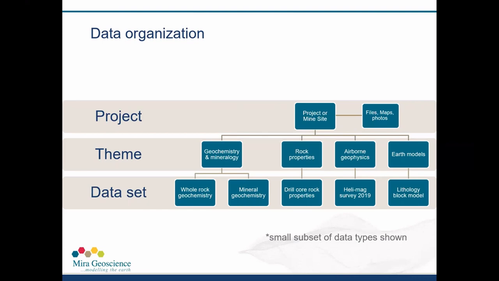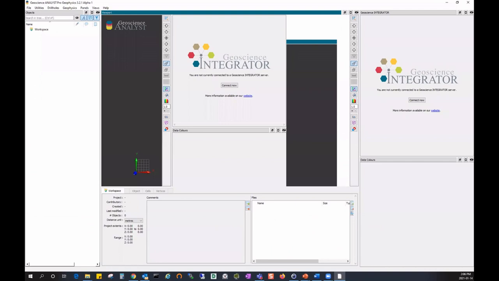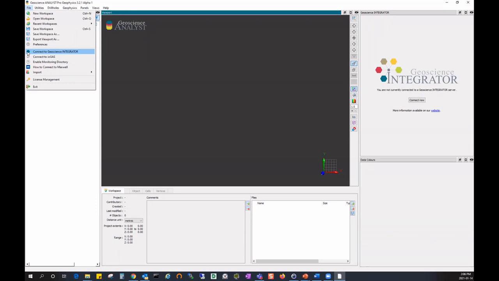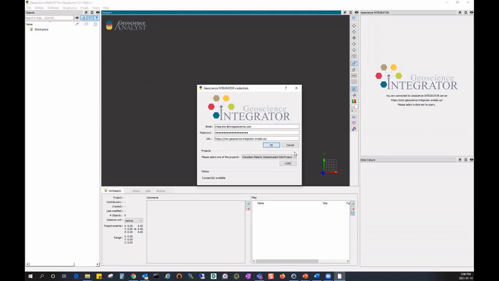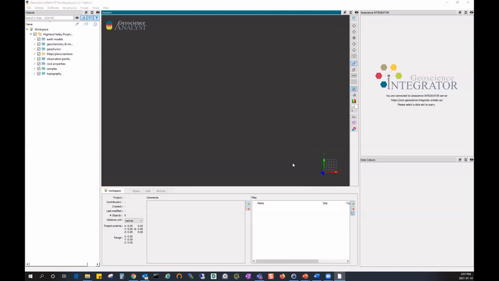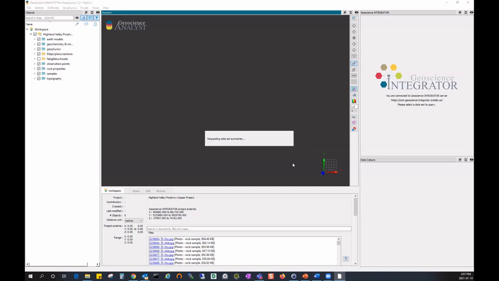Now let's start Geoscience Analyst and have a look at some of these data sets. We log into the Geoscience Integrator from Geoscience Analyst using a username and password. Then we select the project we want to look at. For today's demonstration, I'm going to select the Highland Valley Porphyry Copper Project. Now I invite you to watch the panel on the left-hand side. As I click load, the object tree on the left will populate with the list of themes for which we have data sets in the project.